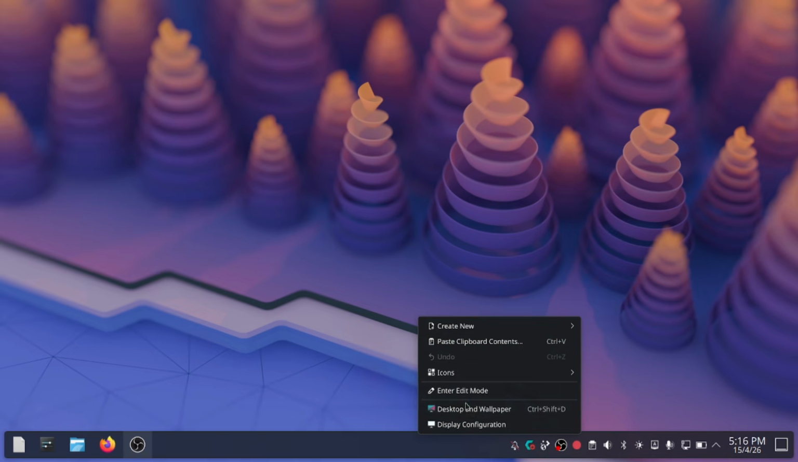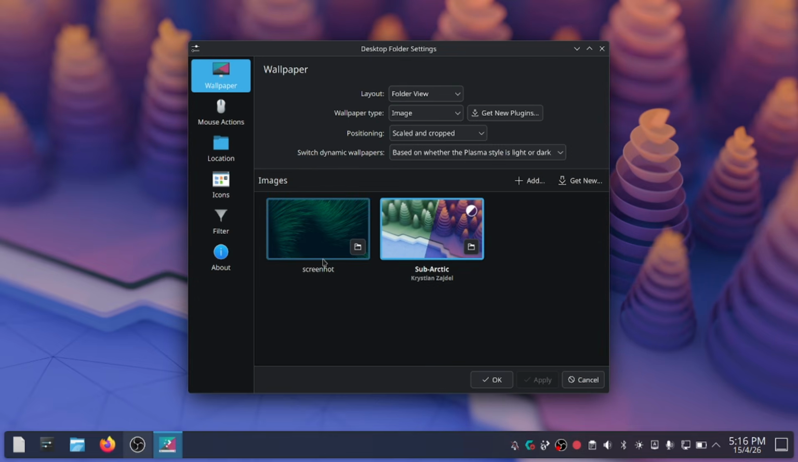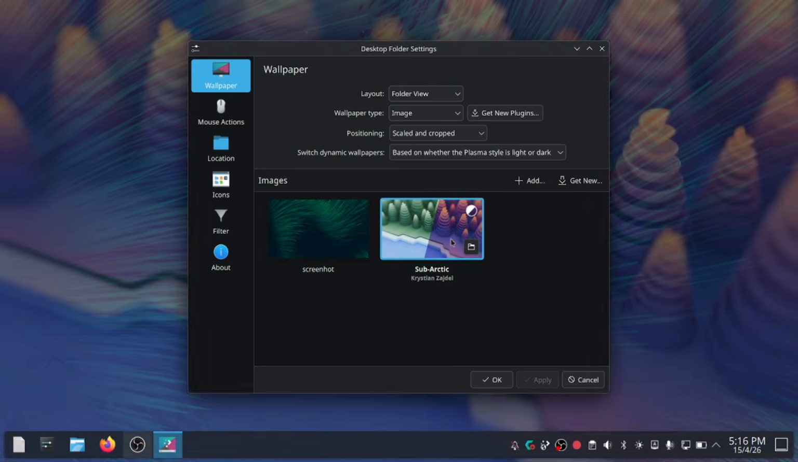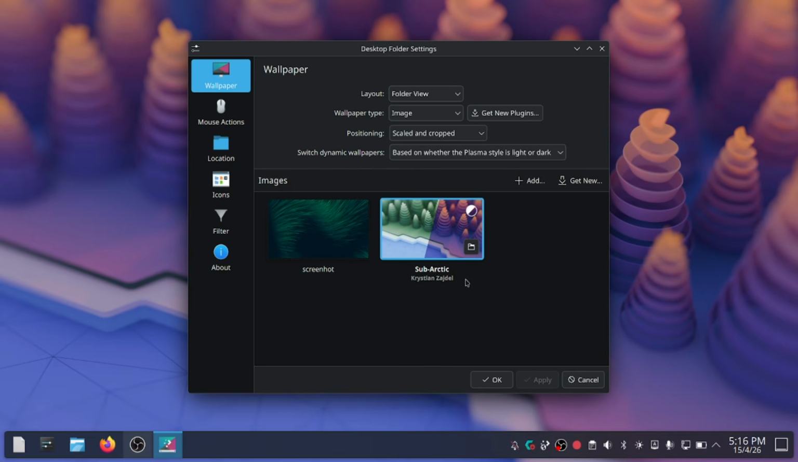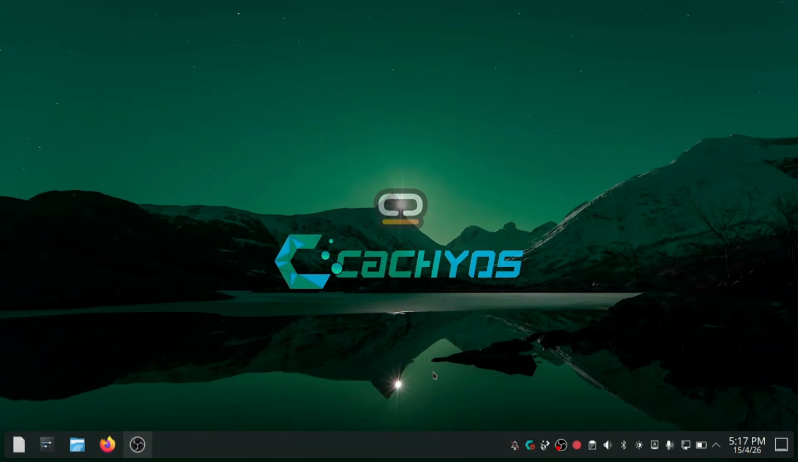In fact, if you're coming from Windows and you've never used Linux before, this is actually a pretty good place to start. It's not the absolute simplest distro out there, but it gives you a clean and modern experience without overwhelming you too much. Now, once you boot into the system, the first thing you'll notice is the desktop.